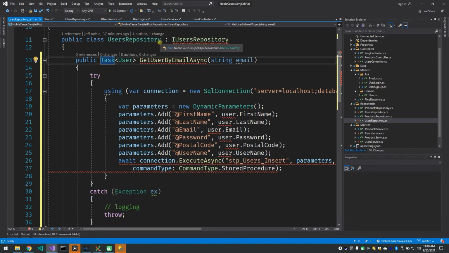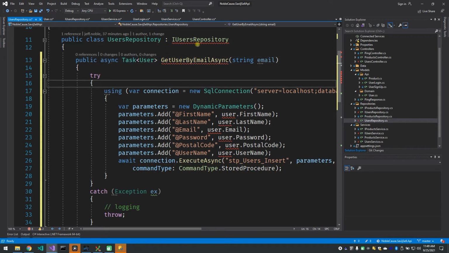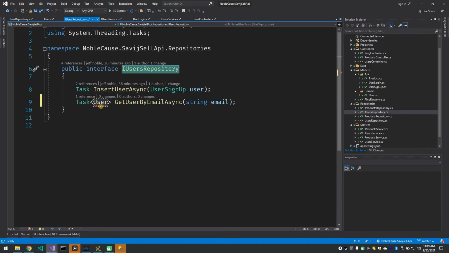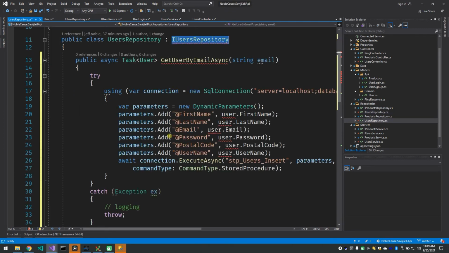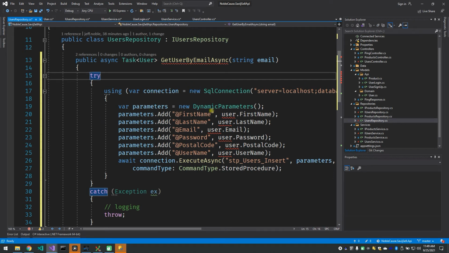Well, first thing, that needs to be async. And the second thing, oh, I put the wrong return type, I guess, in here. No. Oh, I didn't. Okay. So I didn't bring in the namespace of user in the interface. Okay. So our SQL connection is the same.